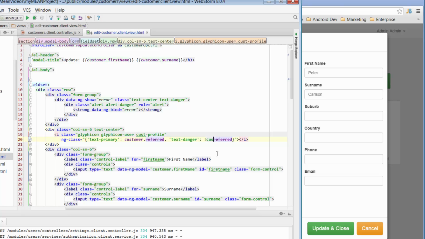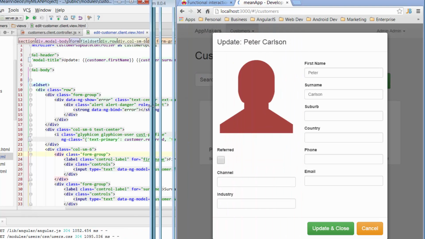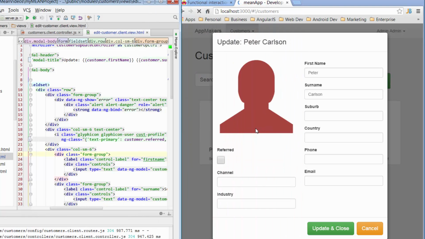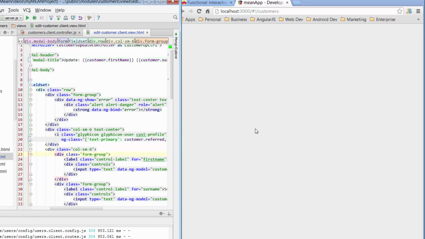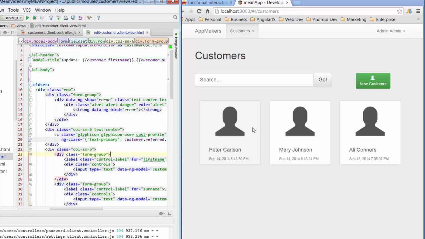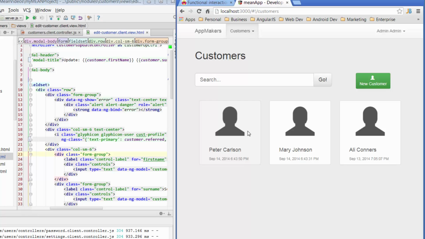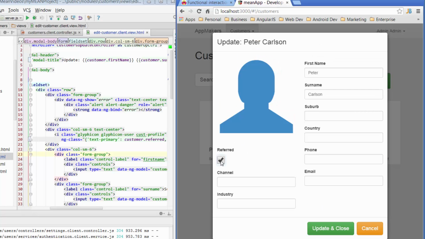and customer.notreferred. If we try that out, that should now mean our icon is changing color when we select that box. Let's have a quick look at that. And there you go. You can see we've got the color changing.